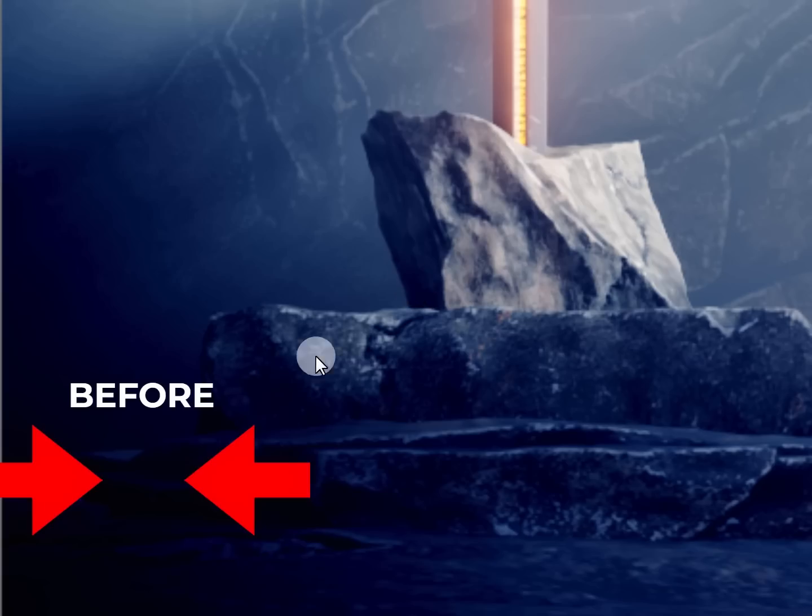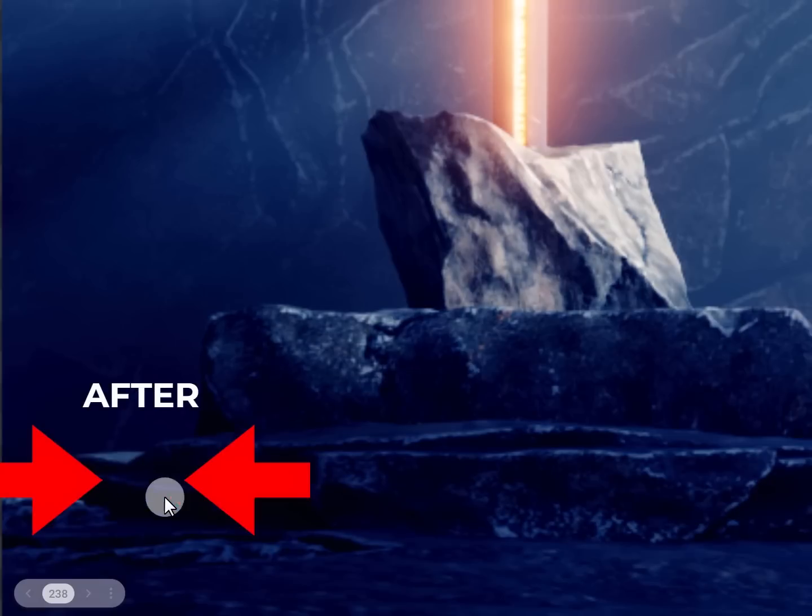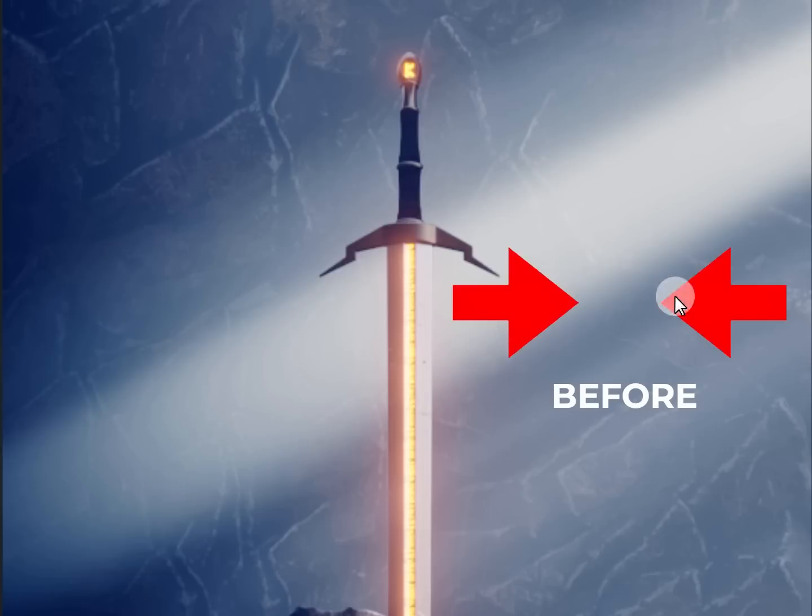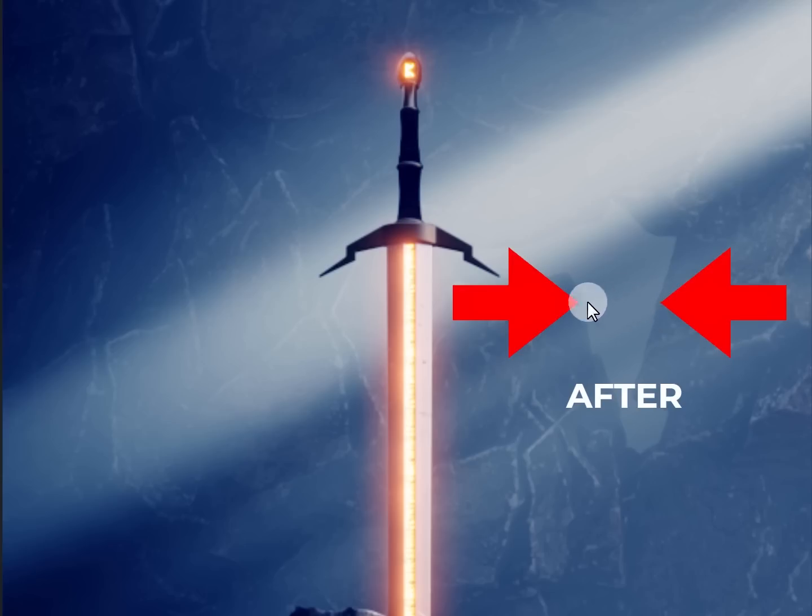Then we have the shadow areas. We were losing details in the before and after. We can see we're gaining a lot of those details back. And then we'll tweak our light rays. And then in the background, we'll see that we have a few cracks showing through the rocks.